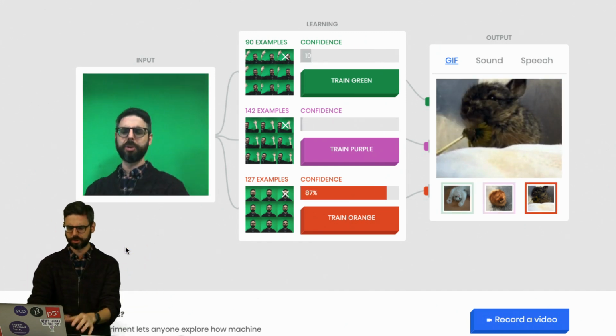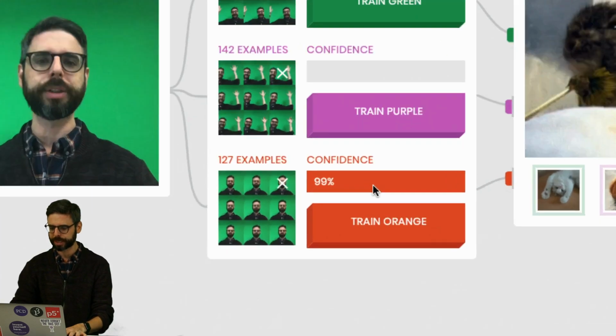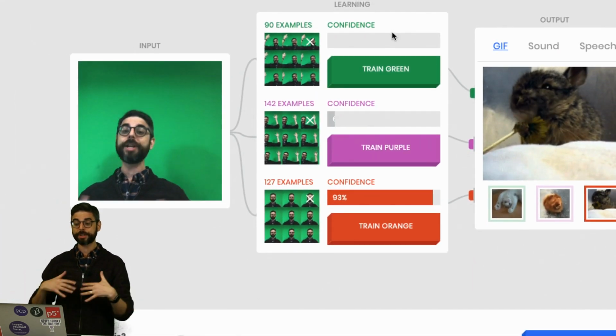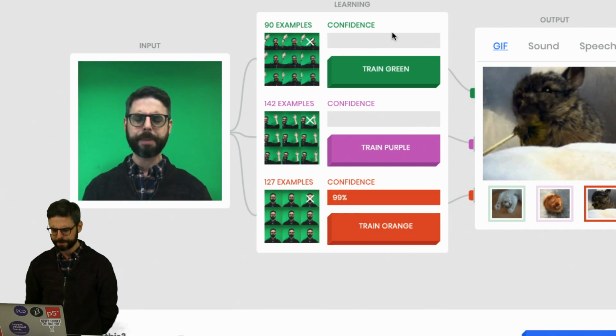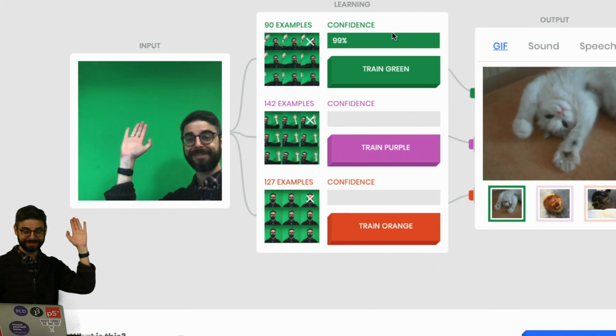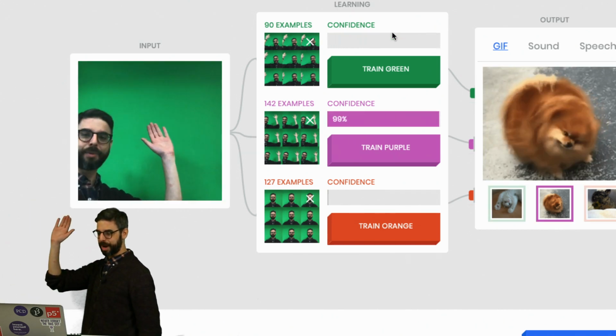You can go to teachablemachinewithgoogle.com. I've already trained this, so if I'm just standing here in the middle, I've trained it to know of just me standing here with kind of an angry look on my face that's orange, my hand to the left as green, my hand to the right as purple.